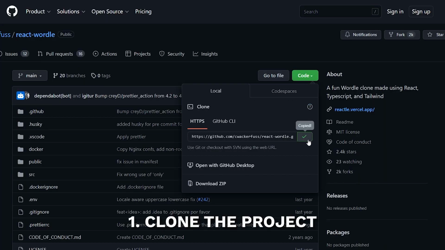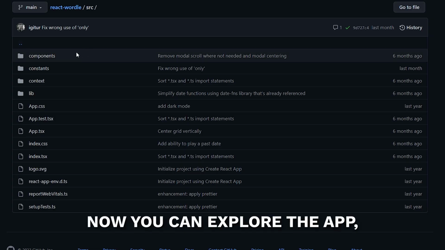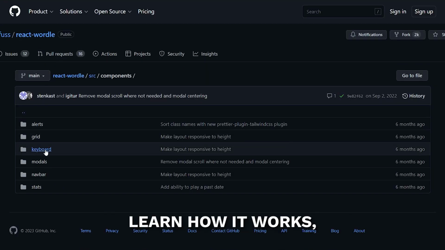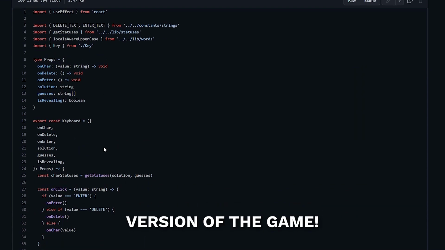Firstly, clone the project, then run npm install, and then run npm run start, and your application is running and you're good to go. Now you can explore the app, learn how it works, change the styling, tweak the gameplay, and modify it to fit your unique version of the game.